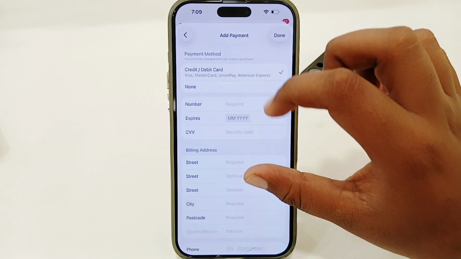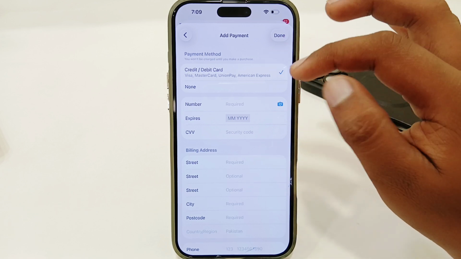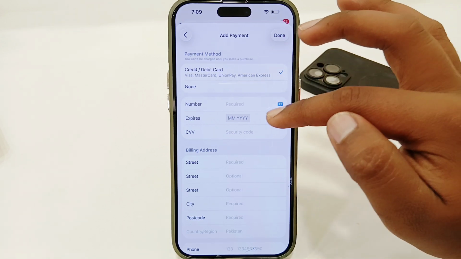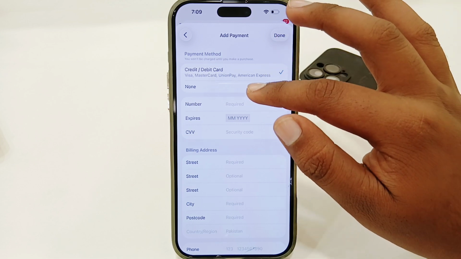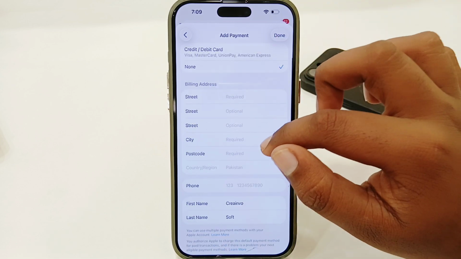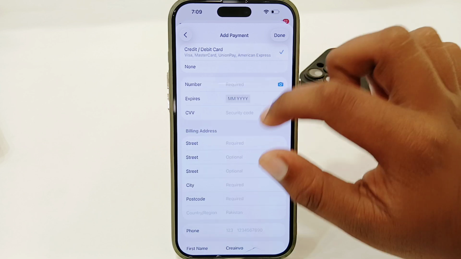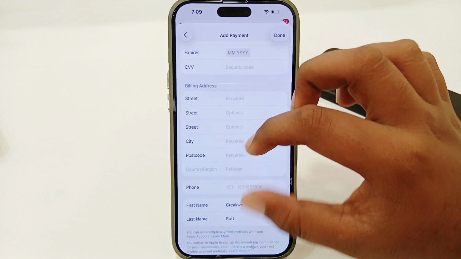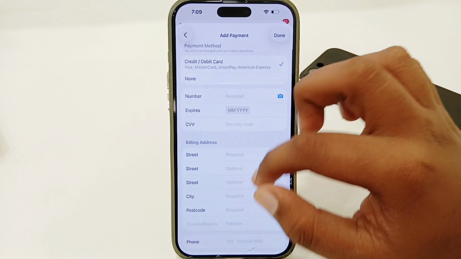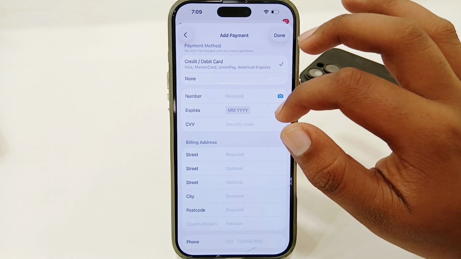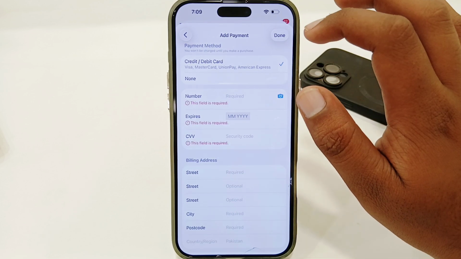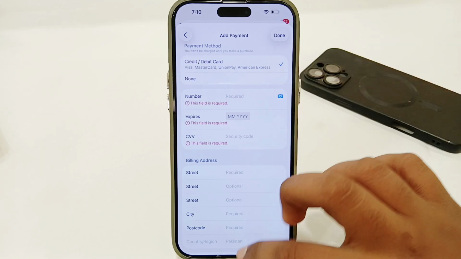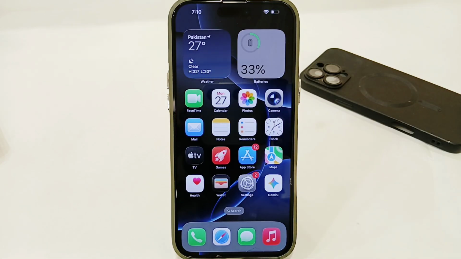And after that you will find the payment method section. If you want to add a payment method, you just have to add it from here. If you don't have any payment method, you just have to select the none option, and then you have to enter this information about yourself, or you can also enter this information with your payment method. And here you have to enter your credit card or debit card information, then tap on the done option in the top right corner and your issue will be fixed. Your country or region will be changed, it will fix your issue and you will not find the issue again.